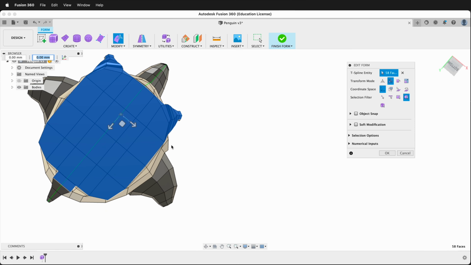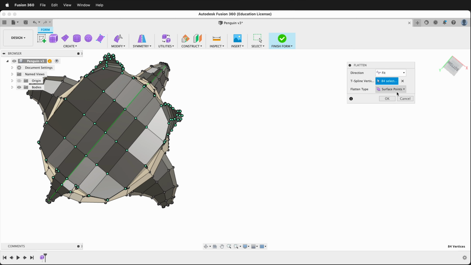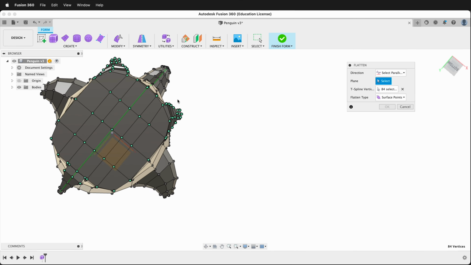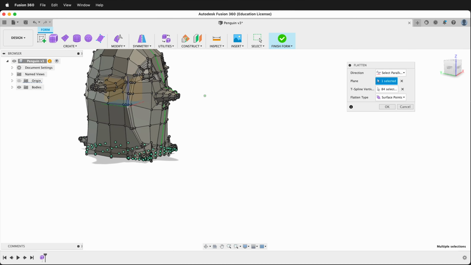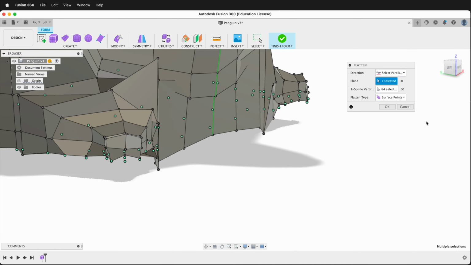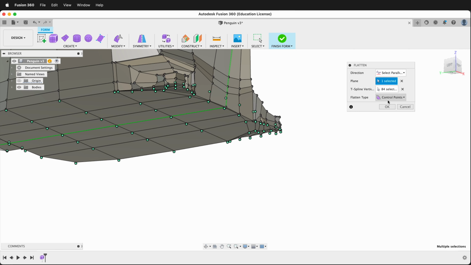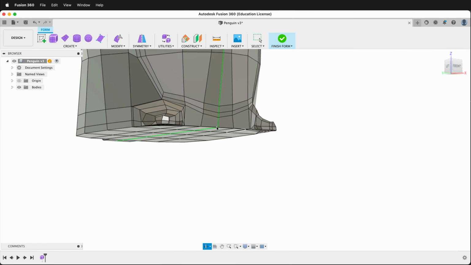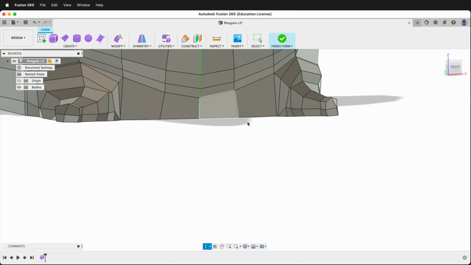And then I want to also click these. And then we can go Modify, Flatten. And it's going to flatten that. And we want to go to a parallel plane. We'll pick the ground plane. And then that'll flatten all those pieces down to the ground plane. And we can toggle between control and surface points. And so if we do control points, notice that's going to make that perfectly smooth down there. So now we know our print will sit nice and flat on the ground.